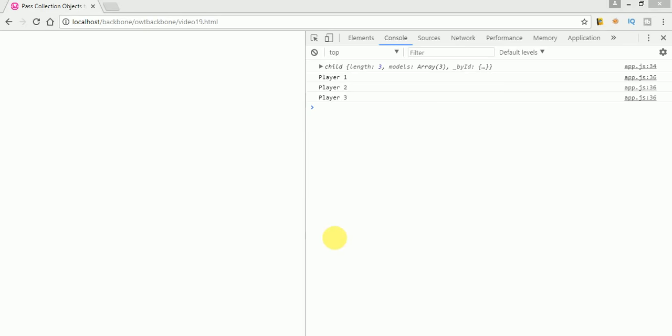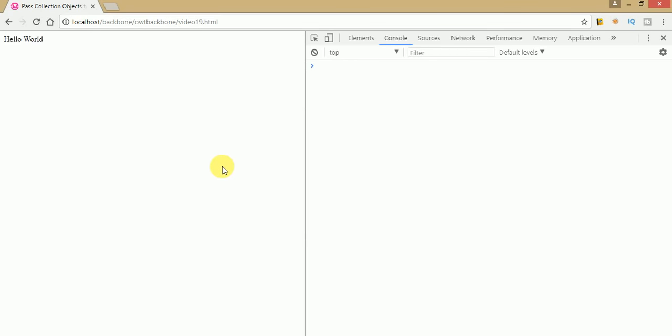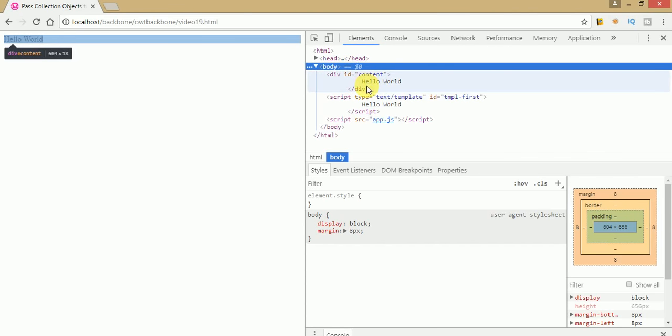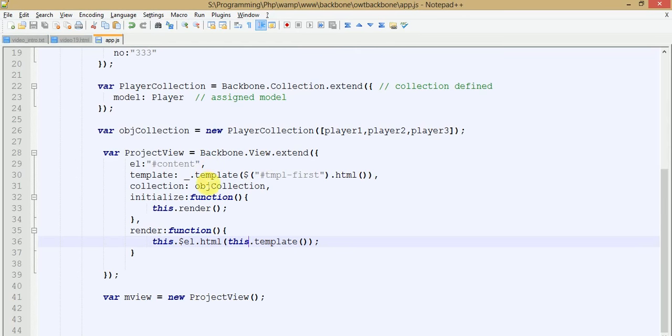Okay, so we are done. Just save your file and refresh your page. Once you refresh, you can see that hello world is the message that we have got in our DOM element. Just inspect this element, and as you can see, under the ID content you got the message hello world. So we have bound our template to this DOM element referred to by the jQuery object.